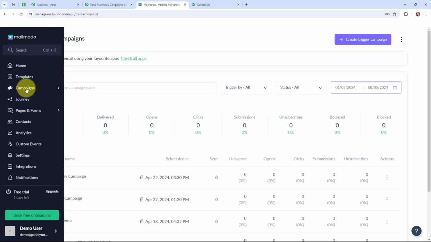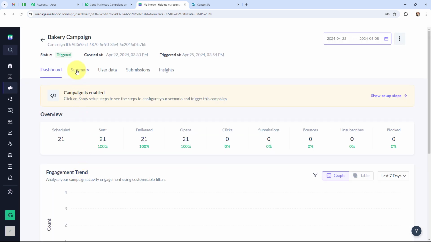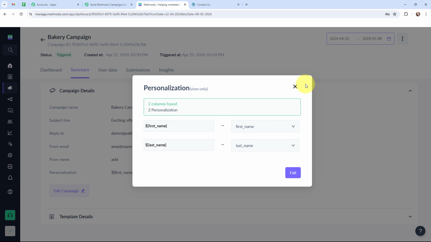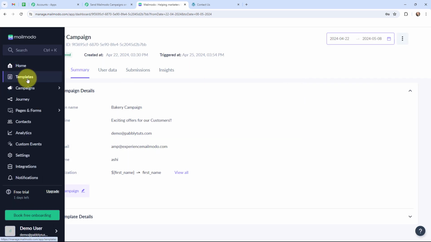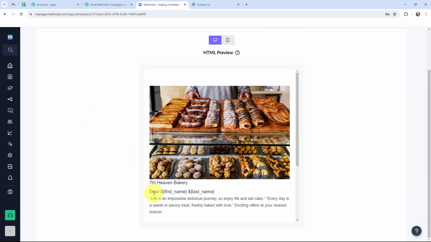So here in Mailmodo, I will take you to my campaign first. So this here is my campaign. So over here under summary, you can see that this here is the campaign name and this here is the subject line which I've added, exciting offers for our customers. And over here you can see that the personalization which I've added is for the first name and the last name. So that means over here the template which I've created and which I've added in this campaign, it consists of two variables. So that is for the name, first name and the last name.